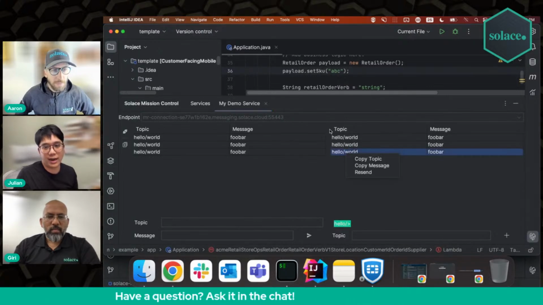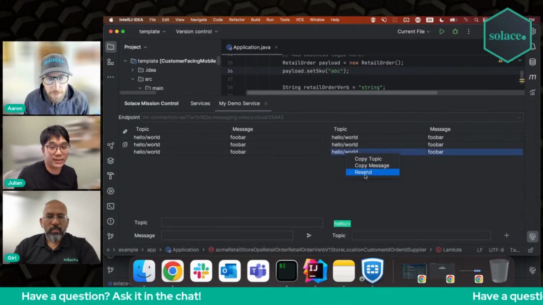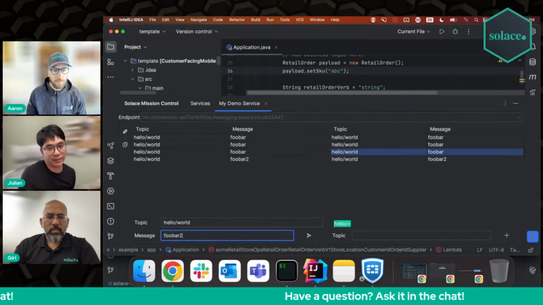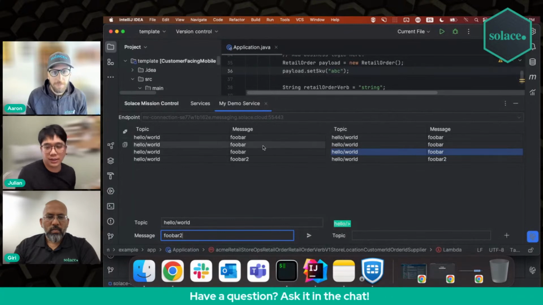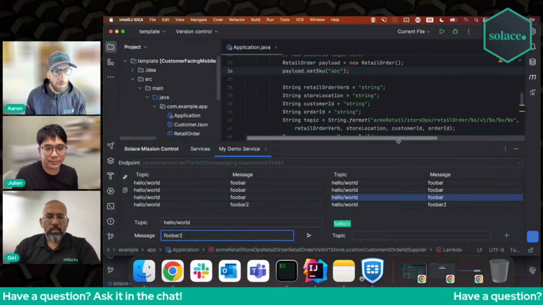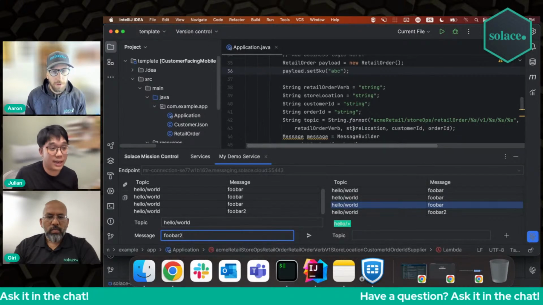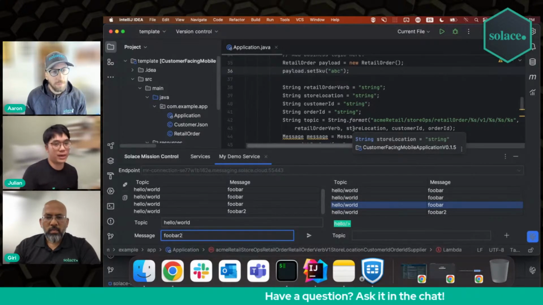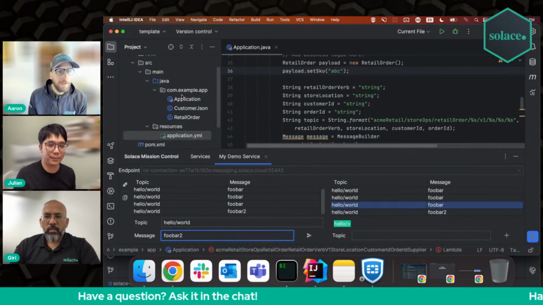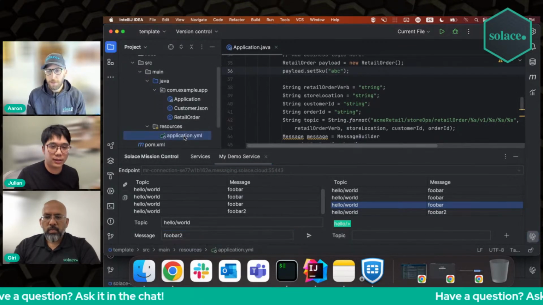Yeah, exactly. And we even have some fun things where you can copy a topic or message, or even choose resend. So if you want to test a different payload based on something else you got, you can try that out too. That is cool. Is it using a WebSocket API or a Java API? Yes, underneath the hood is the Java API, the new Java API. So this is next gen. Yep. That's cool. All right.